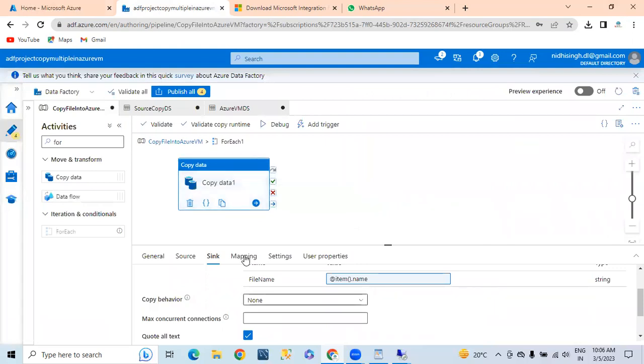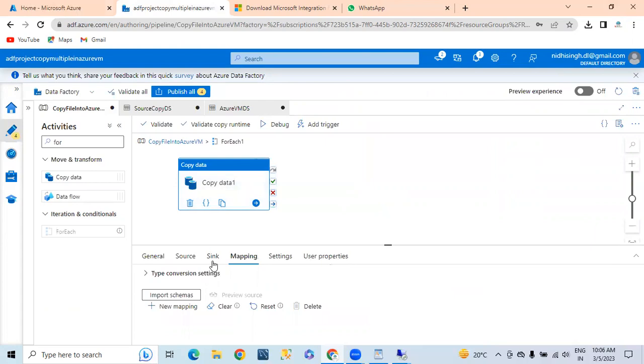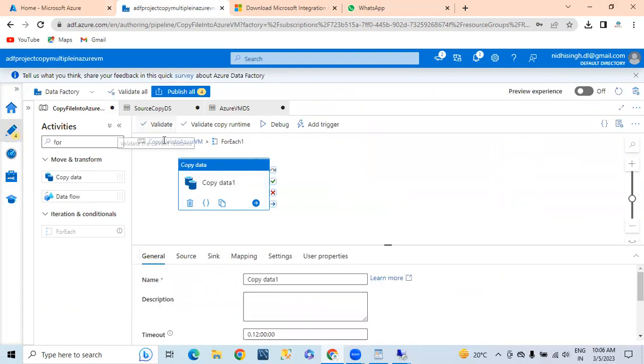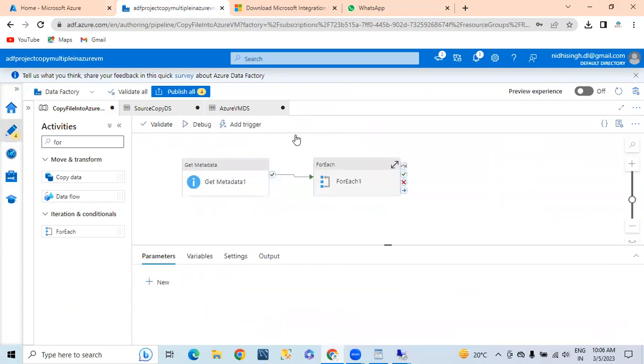And next mapping. No, mapping is not required because we are not writing any data. Okay. So we have that. So let me just come here and publish.